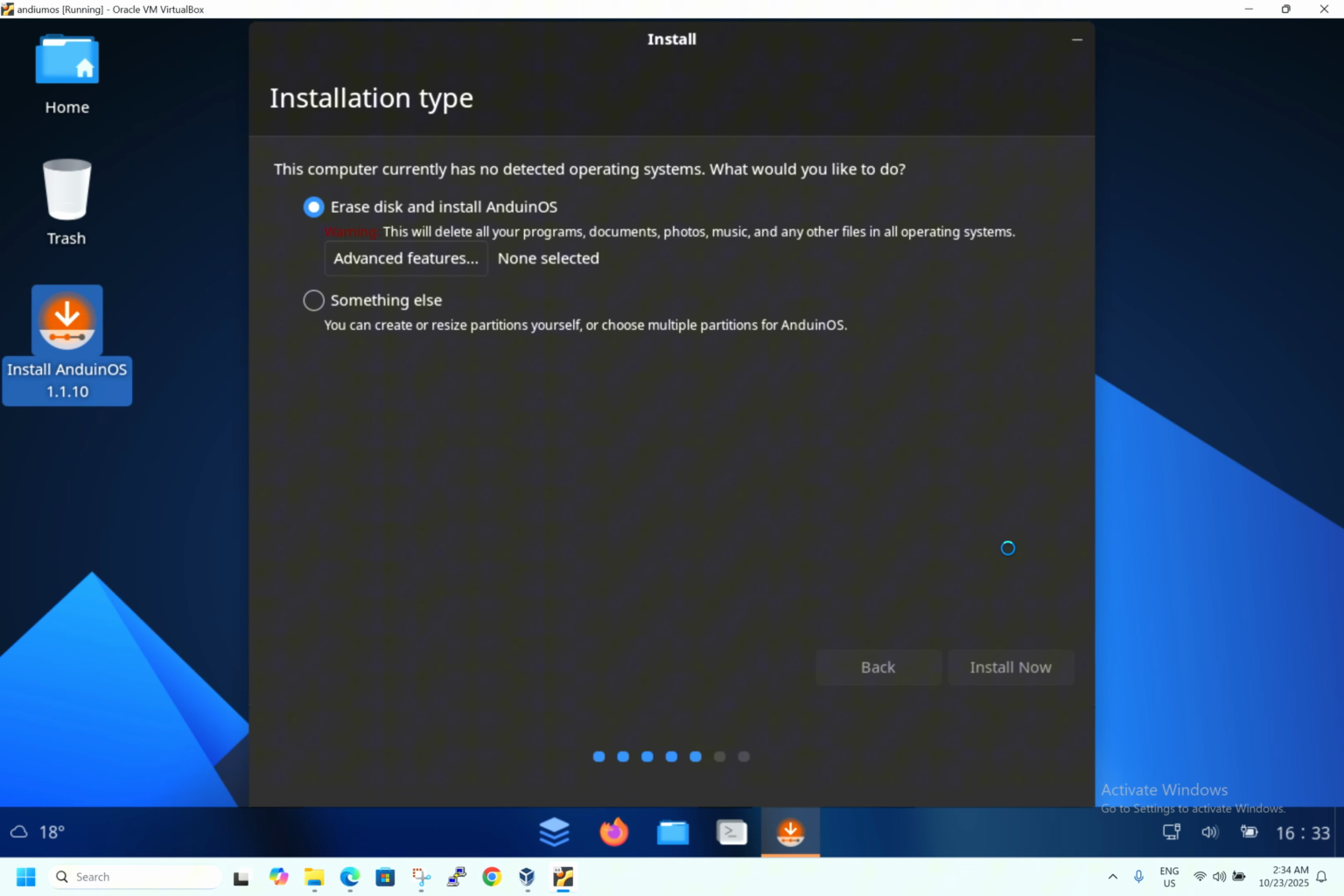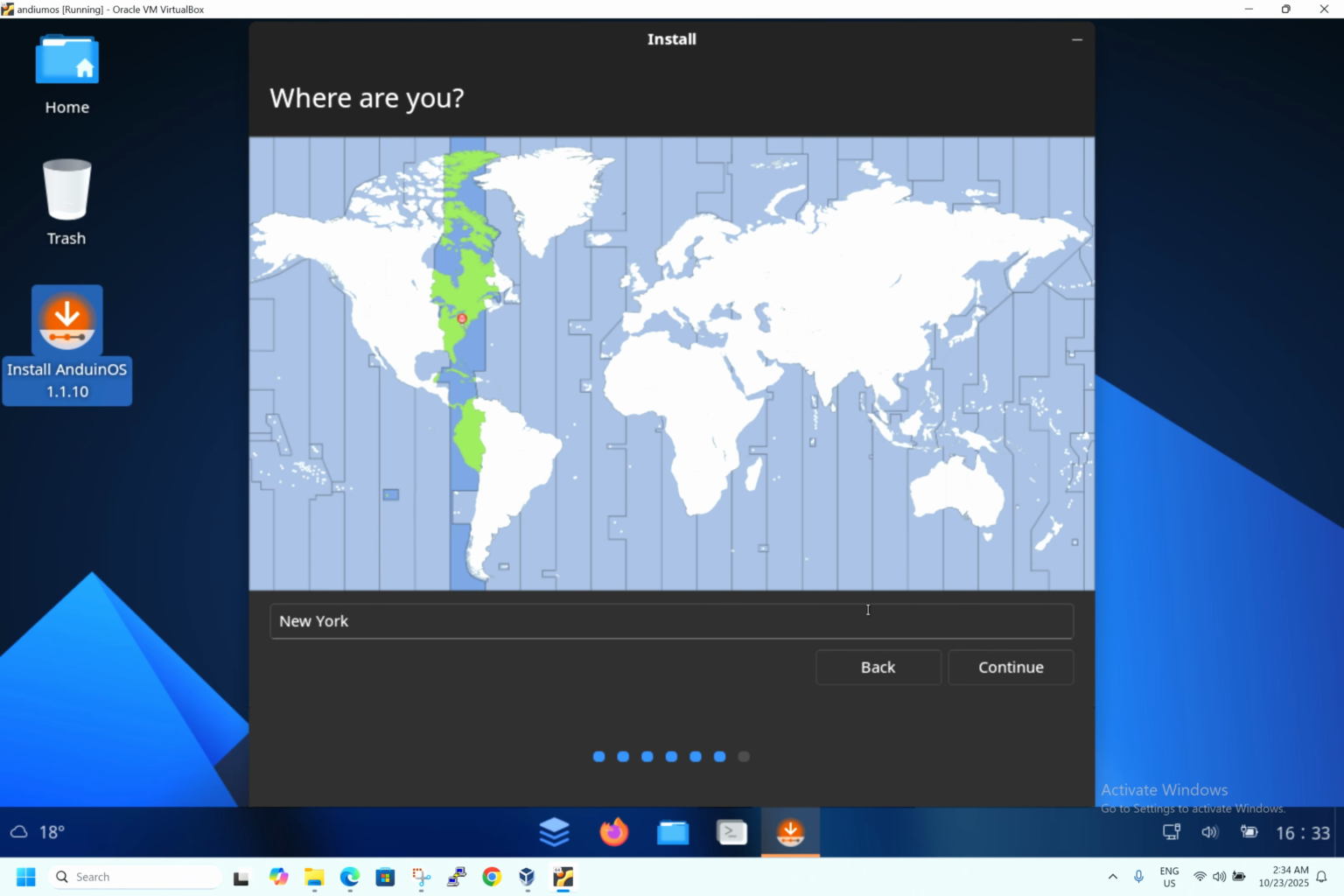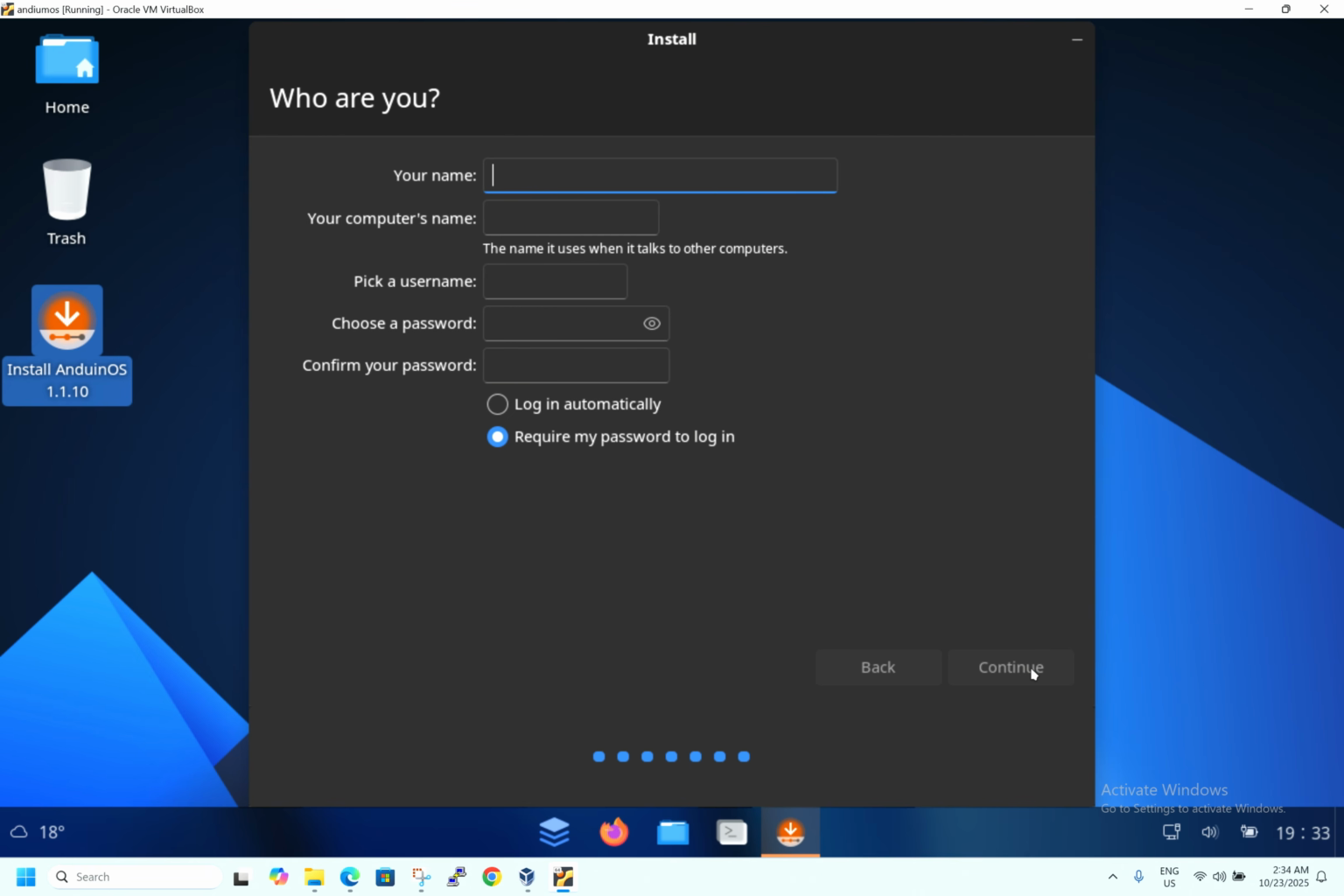Hit continue. It's asking to select the location. Whichever location you are in, you can select it. I'm selecting the default location, New York. Whichever location you belong to, you can select that location. According to that, your time zone will be set.